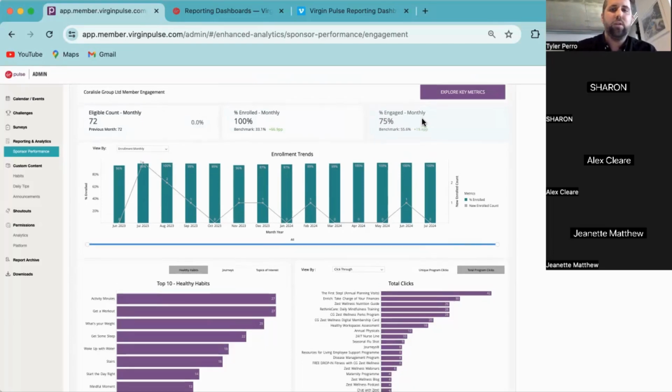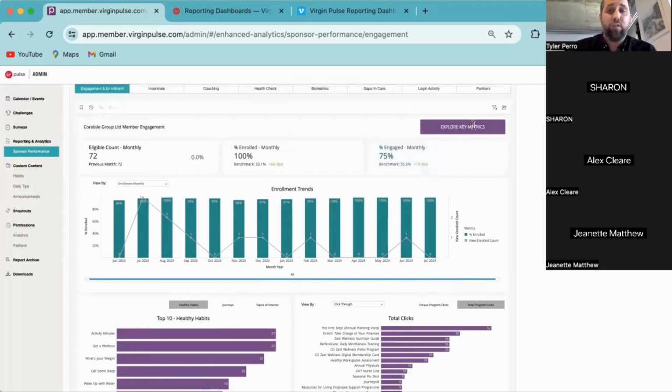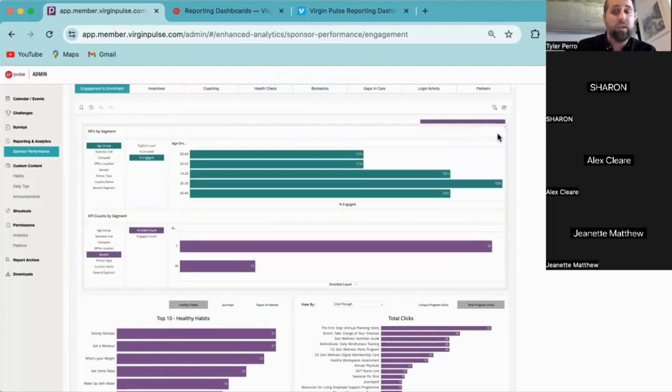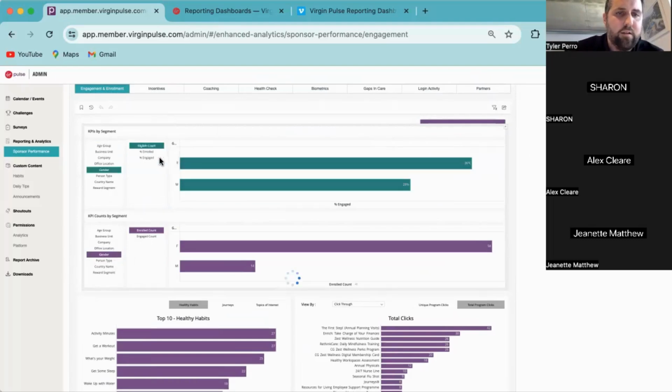If you want to look further, you can click explore key metrics. You can drill down a little further here. For example, we can click gender and you can see how it's split in your population. It's 100% enrolled because we know already from the top board that everybody eligible in this program is enrolled for this organization.